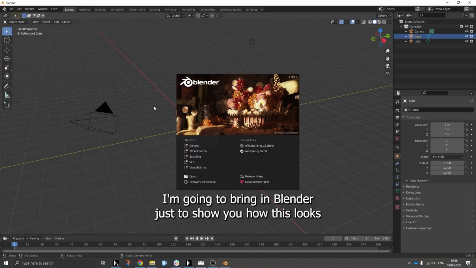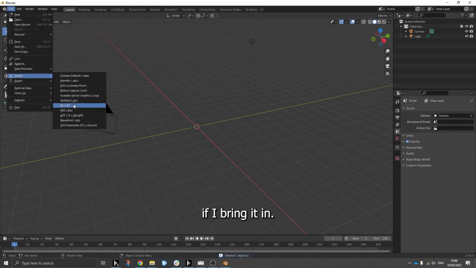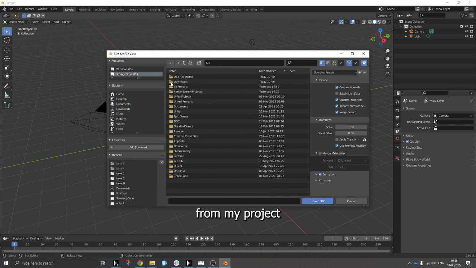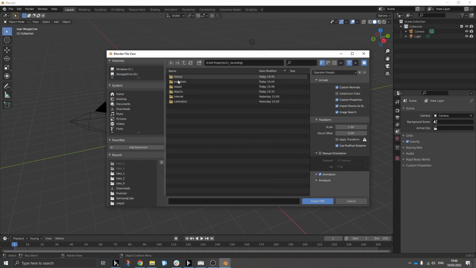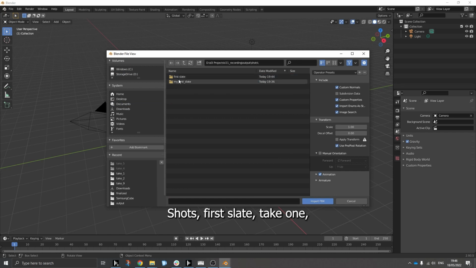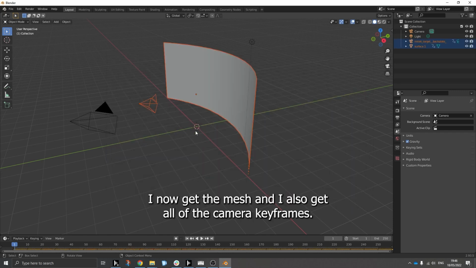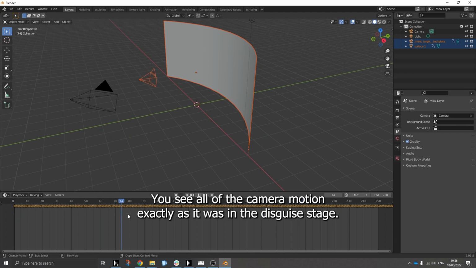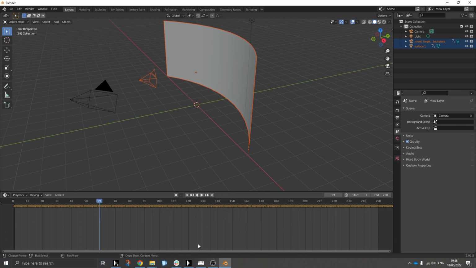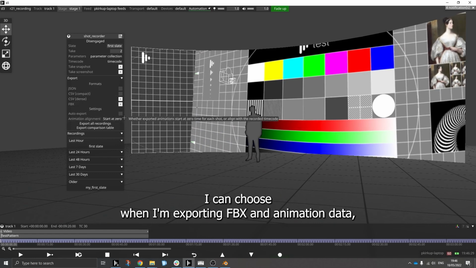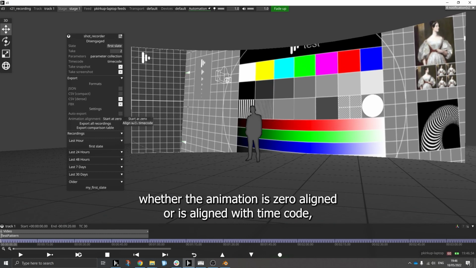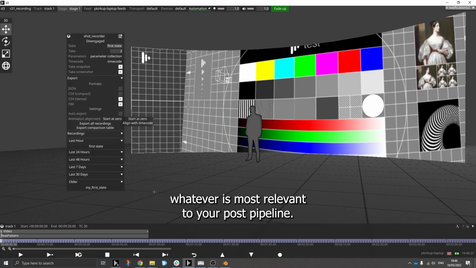I'm going to bring it into Blender just to show you how this looks if I bring it in. And if I import that FBX into Blender from my project, should be here, shots, first slate, take one. I now get the mesh, and I also get all of the camera keyframes. So as I play through my timeline, you'll see all of the camera motion exactly as it was in the Disguise stage. I can choose when I'm exporting FBX and animation data, whether the animation is zero aligned or is aligned with the timecode, whatever's most relevant for your post pipeline.